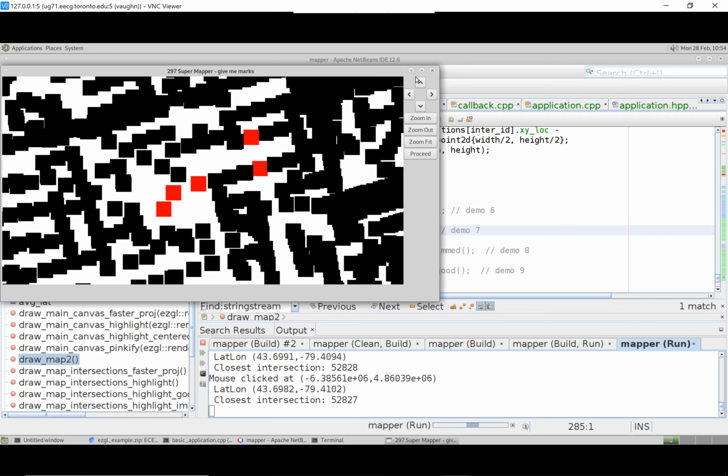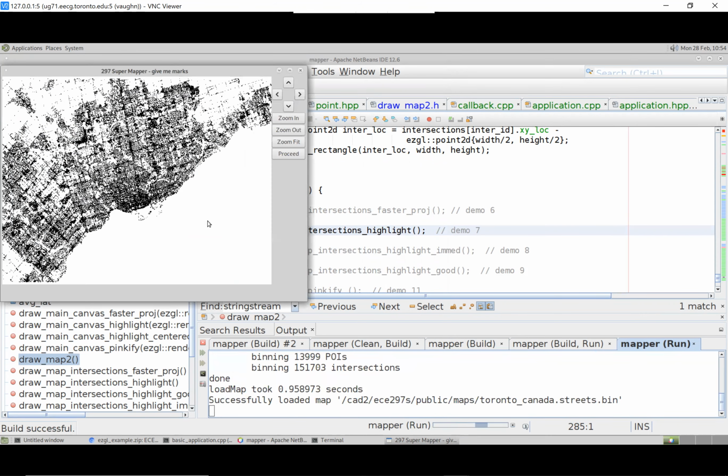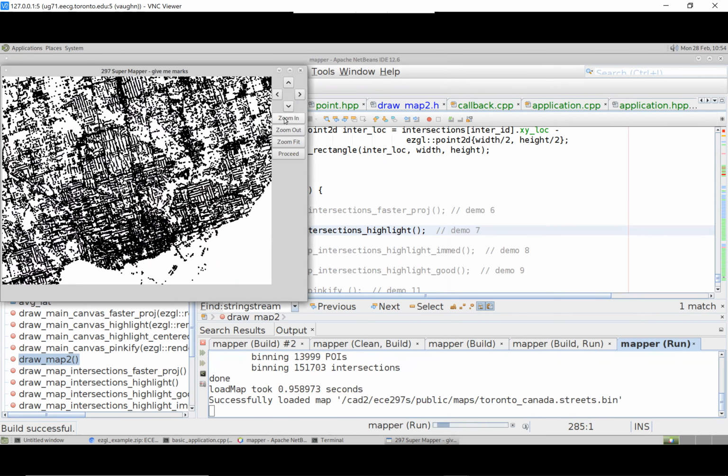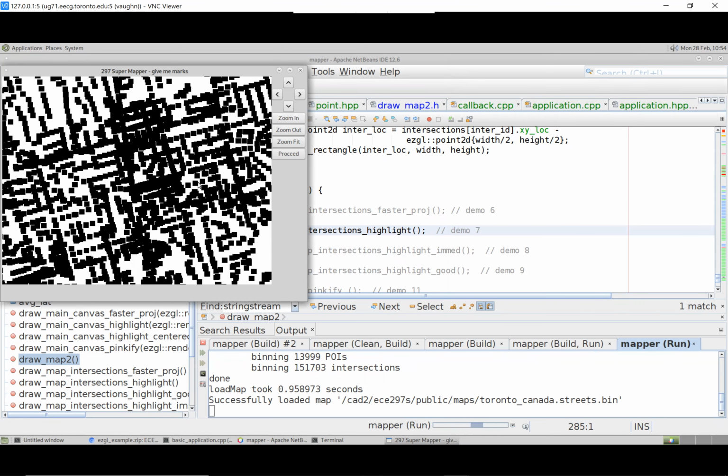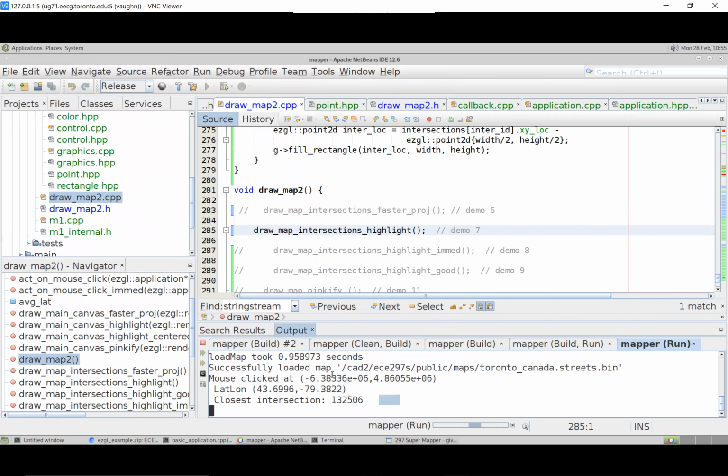So we need to fix this, right? This is going to be super confusing to the end user. Let me show you one other thing. Let me zoom in a little bit here. In that routine, we wrote some code to print out to the terminal. So when we click on this, you can see our mouse callback was called. And we see that the mouse was clicked at a certain XY. We converted that to a certain lat long, and that was the ID of the closest intersection.